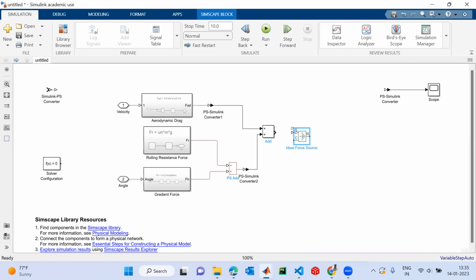Okay, fine. As this has been converted to a Simulink signal, once I need to give it as input to this ideal force source, I need to convert it into a physical signal. So I would need this Simulink to PS converter. I will copy this and add it here. I'll give input to it. You can see.